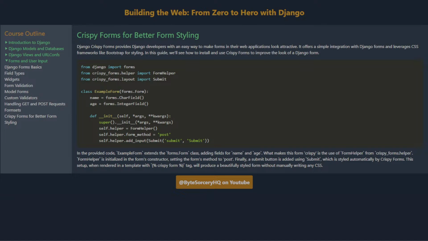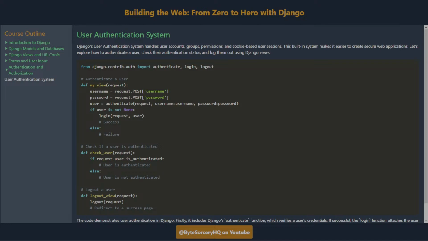In the provided code, ExampleForm extends the forms.Form class, adding fields for name and age. What makes this form crispy is the use of FormHelper from crispy_forms.helper. FormHelper is initialized in the form's constructor, setting the form's method to POST. Finally, a submit button is added using Submit, which is styled automatically by Crispy Forms. This setup, when rendered in a template with the crispy form tag, will produce a beautifully styled form without manually writing any CSS.